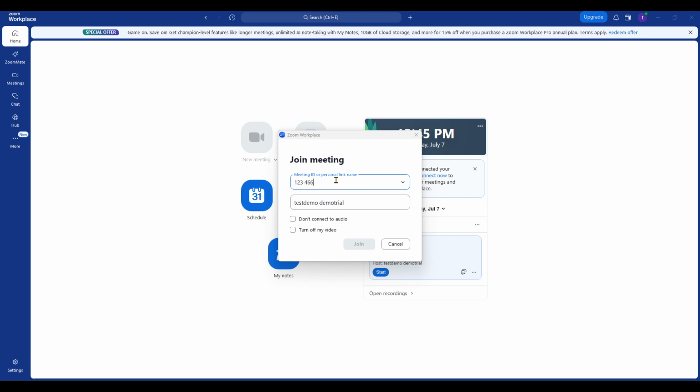This will open the Meeting Join window, where Zoom asks for the information needed to connect you to the correct meeting. This screen is important because it's where you'll enter the details provided by the meeting host.